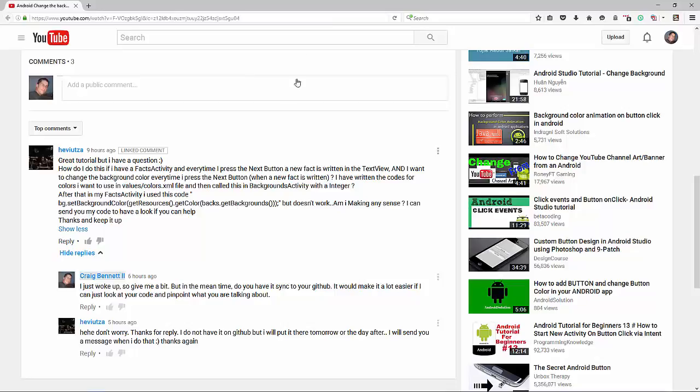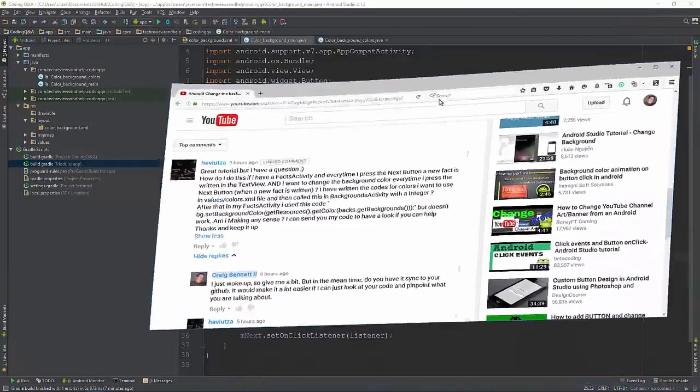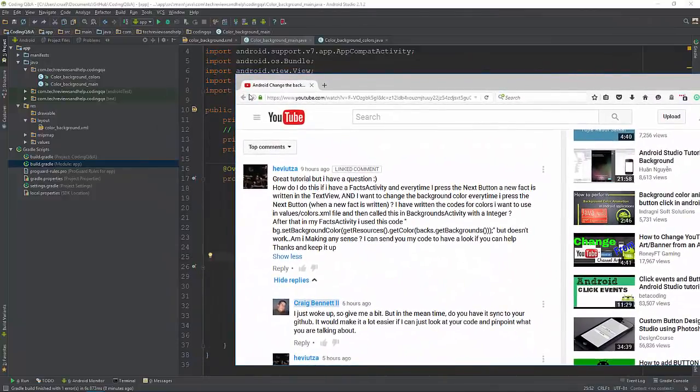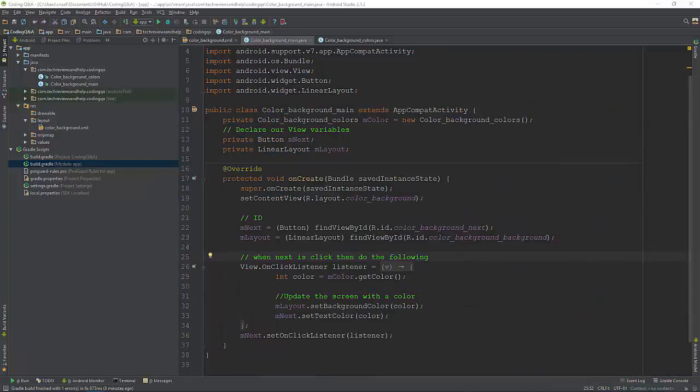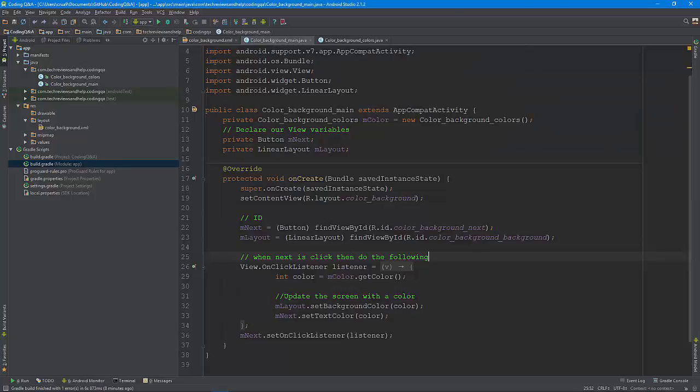So as far as that goes, what the person wants to do is have a button that changes the background color every time the button's clicked. So basically I got a basic setup. I'm not going to run it through the emulator, but basically you have a button, you click it, and it changes the background. How's that happen?